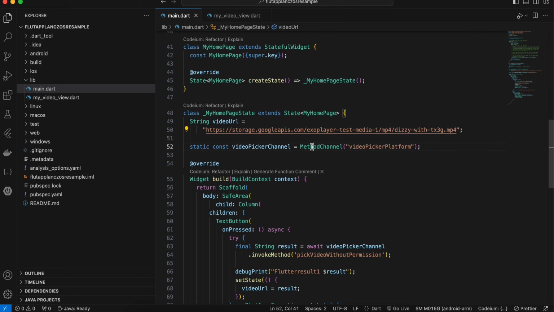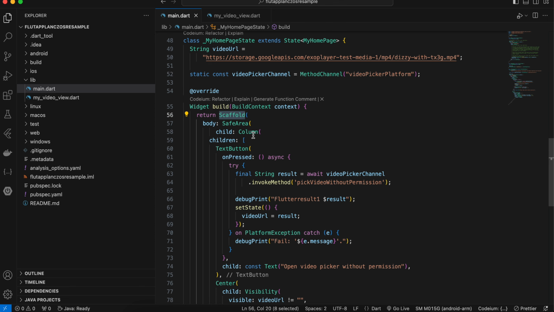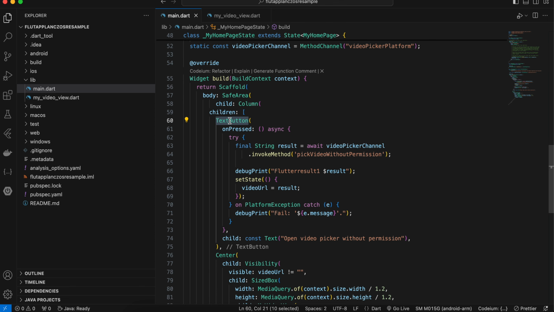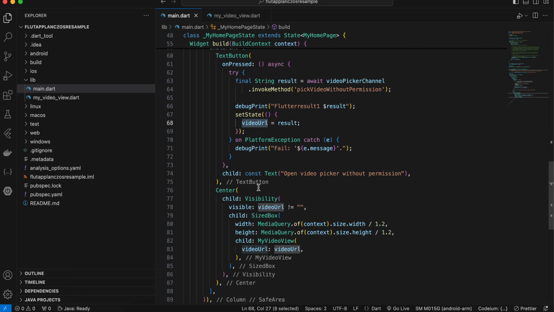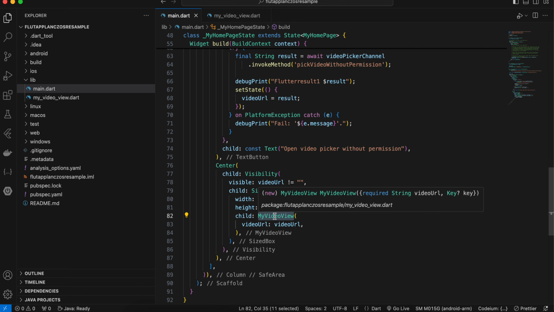Then I have taken a method channel called video picker platform. I have taken a scaffold, safe area and column. Then I have taken one text button as well, and on invoking that I call this particular method pick video without permission. So once the user picks a video, we get the URL. I just assign it to this particular variable, and once we have the video URL not equal to null or empty, then we display this custom widget called MyVideoView.